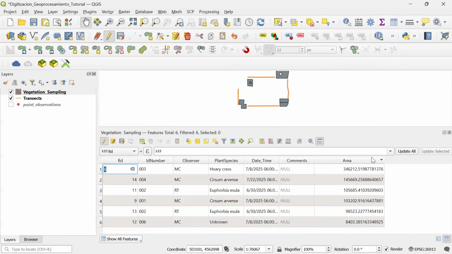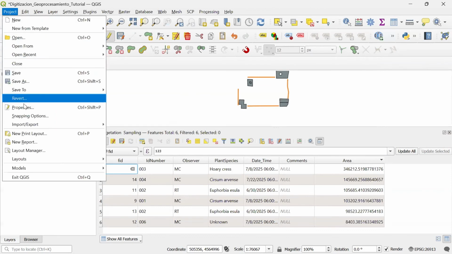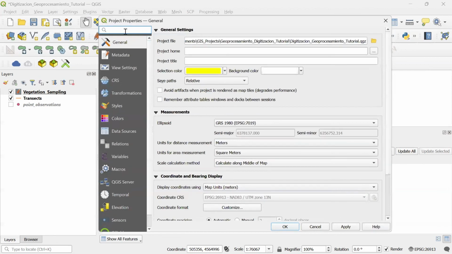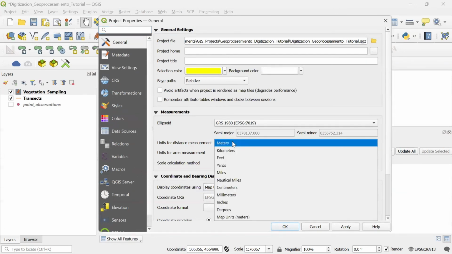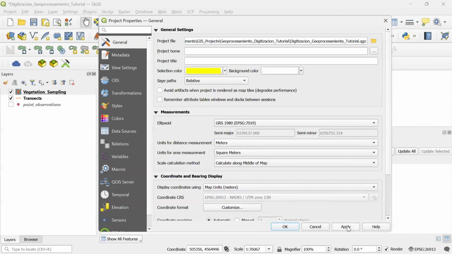If you want to use a different metric, you have to change that in the project settings. So I'll show you that real quick. So if I go to project and I go to properties there, and in the general tab, we can see the measurements that are being used. In this case, it is meters and square meters. So if you want to use a different unit, you can change it here. In this case, I'm not going to change that, so I'm just going to close this window.